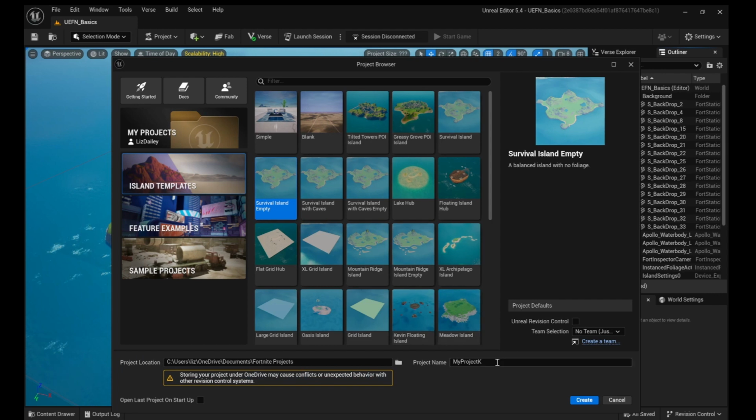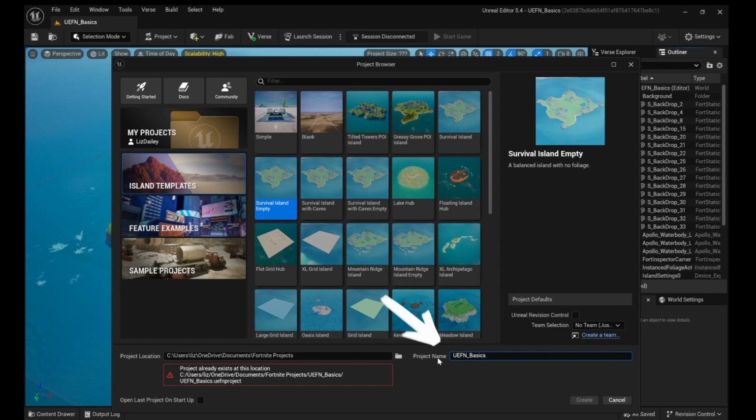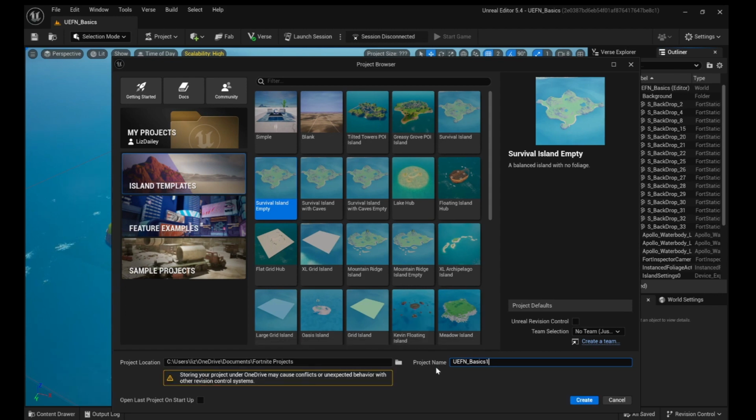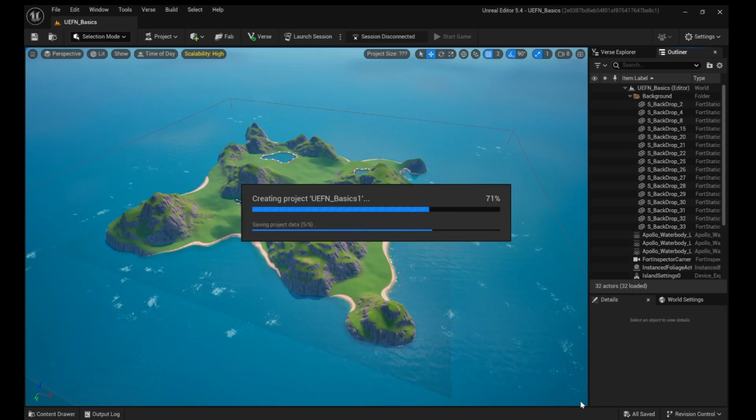After you've chosen your template, name your project in the lower right corner of your screen and click the blue Create button to launch the project. Give the project a moment to load.